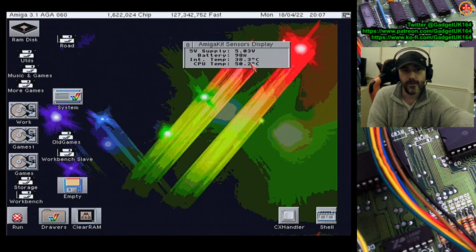Oh, look how hot that's got now. 50.2. There you go. But bear in mind, a game like Payback there, it's really, really pushing everything to the extreme, isn't it? To do everything it's just done, throwing all those polygons and stuff around.